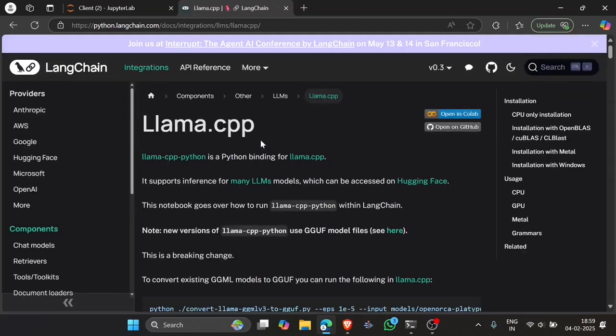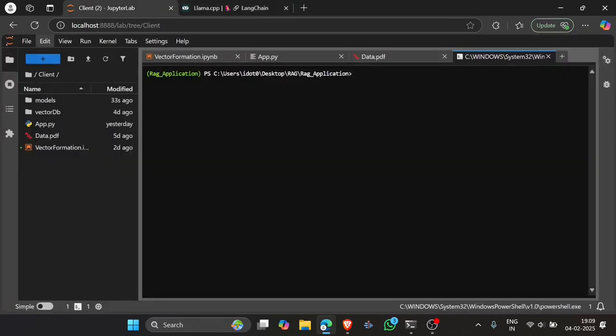This page is about how to use LLM models with LlamaCPP and LangChain. So let's first install this using pip. pip install llama-cpp-python. Enter. It will install llama-cpp-python for you. Let's wait for the installation.